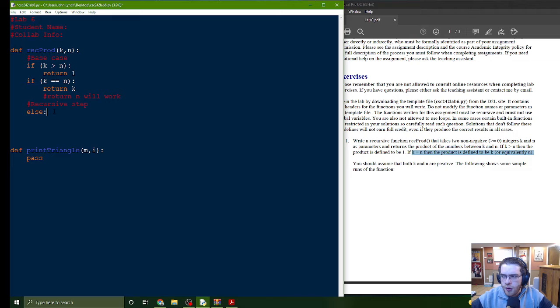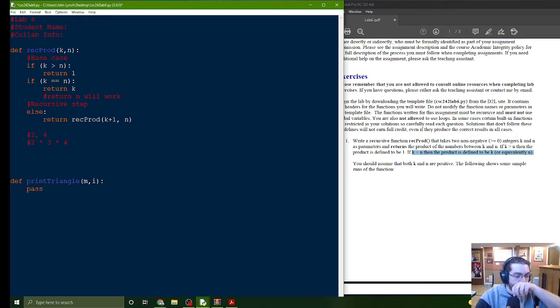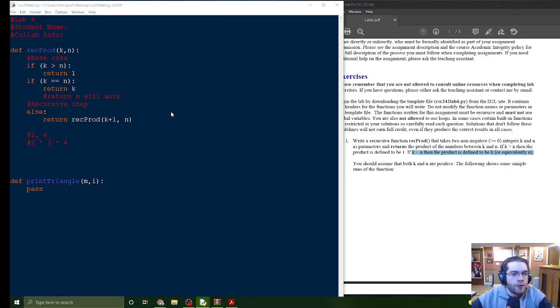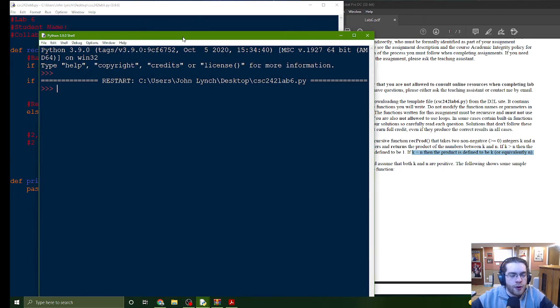What I'll need to do here is try to return the next step from, so again, if I'm doing 2 and 4, I need to try to get my code to do this here. So to go ahead and do that there, what we could try to do is return our record produced of k plus 1 and n, okay? So what's happening here is that this is my recursive step of trying to get to my base case, and let's actually see what we get when we type all this out.